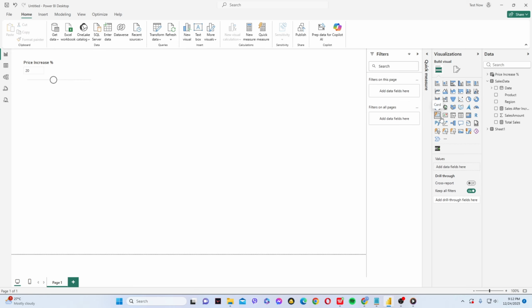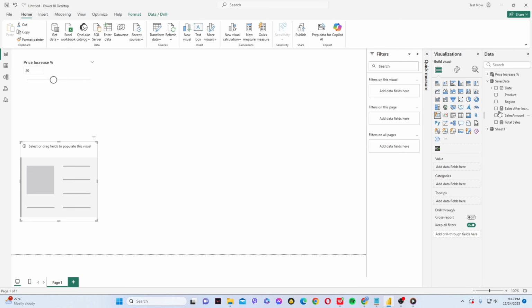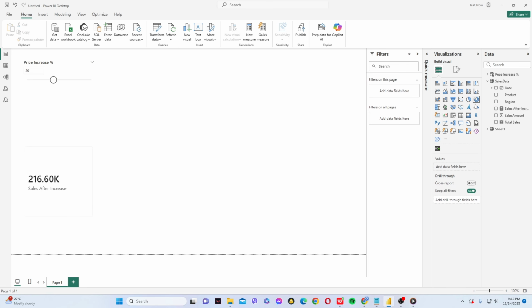Let's visualize the impact. Add a slicer to your report canvas and drag in the Price Increase Percent field from the parameter table. Then add two card visuals, one showing total sales and one showing sales after increase. If you'd like cleaner formatting, set your sales measures to currency and the parameter to percentage in the Modeling tab.